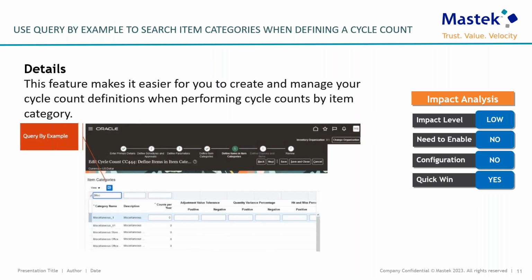Moving further, the next one is use query by example to search item categories when defining a cycle count. So as we know, when setting up cycle counts for our inventory, using item categories can help you group items together based on specific attributes. By doing so, we can specify the number of counts per year, as well as the positive or negative variance percentages for each category in the define items in item category set of the cycle count definition.